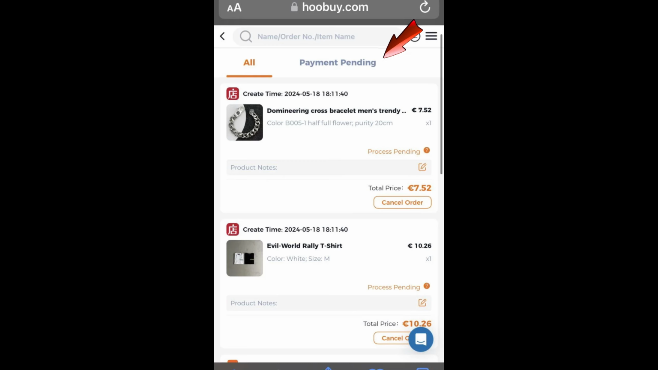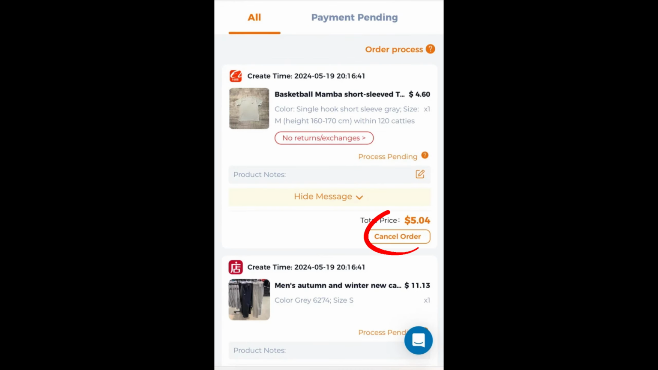If the order is eligible for cancellation, there should be a cancel button or an option to cancel the order. Click this option and confirm your cancellation. Wait for confirmation. After you confirm the cancellation, you should receive an email or notification on Hoobuy confirming that your order has been successfully canceled.